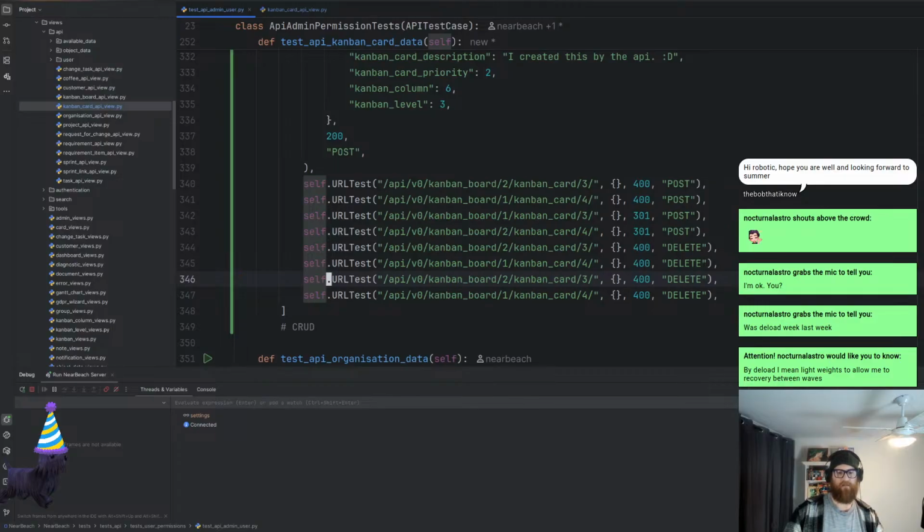Yes, socks. I don't know about that, socks.